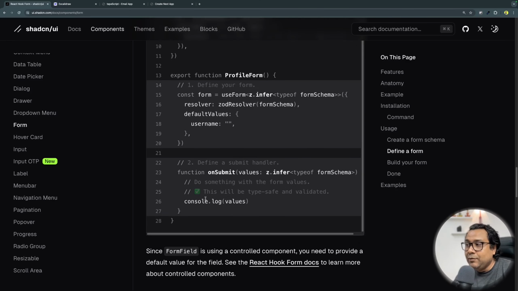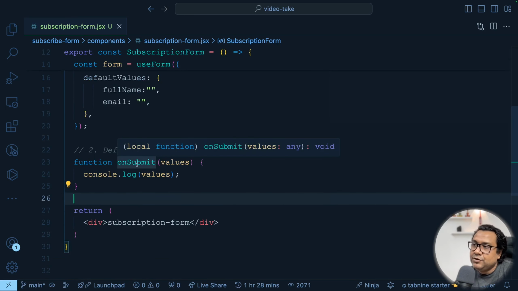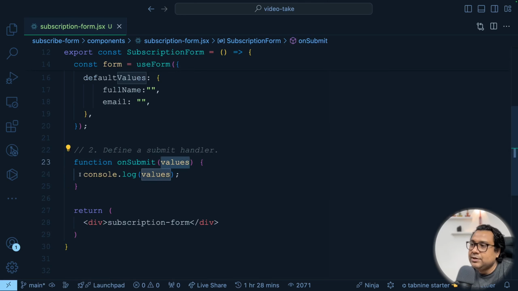After this, we have to define something called a submit handler. It means when the form is submitted using the submit button that we'll see in a while, the value that we need to grab, so that we can do something with the value. The value will come from the form field. Our form fields are the full name and the email address. So when someone gives a full name or email address and hits the submit button, this will be captured inside these values. So let's go ahead and define the submit handler exactly the same way. This is our submit handler function, onSubmit values, and we are just doing console.log values. We'll do other stuff a little later.